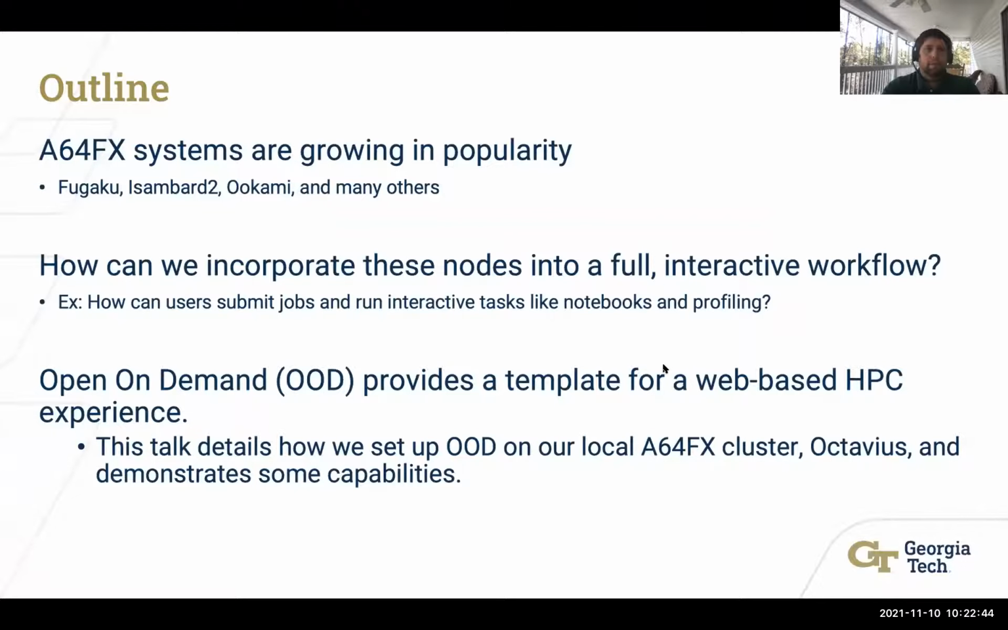So obviously, A64FX is growing in popularity. I think we saw the great success of Fugaku and then Isambard 2, Ookami. And I think we're going to continue to see a number of ARM clusters rise up. But as Jeff was mentioning, as there's more interest in the tools associated with it, what about users that want that full interactive workflow where they can submit and run jobs, take advantage of GUI utilities, such as the one we saw in the previous talk, or the ARM Forge tools, Jupyter notebooks, those types of things, with a lower barrier for entry, right?